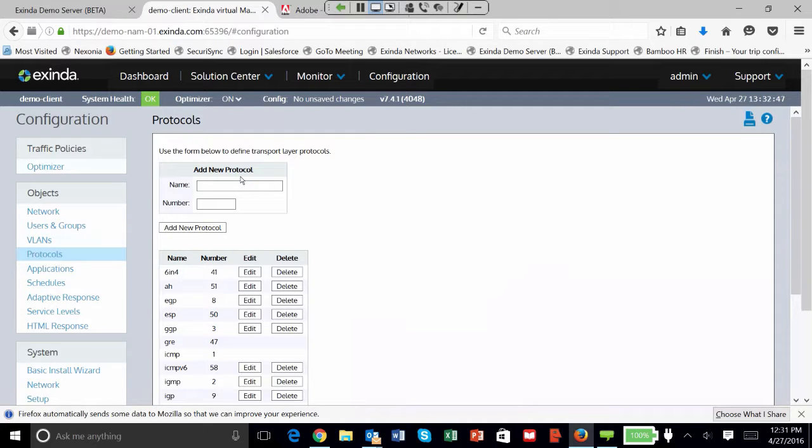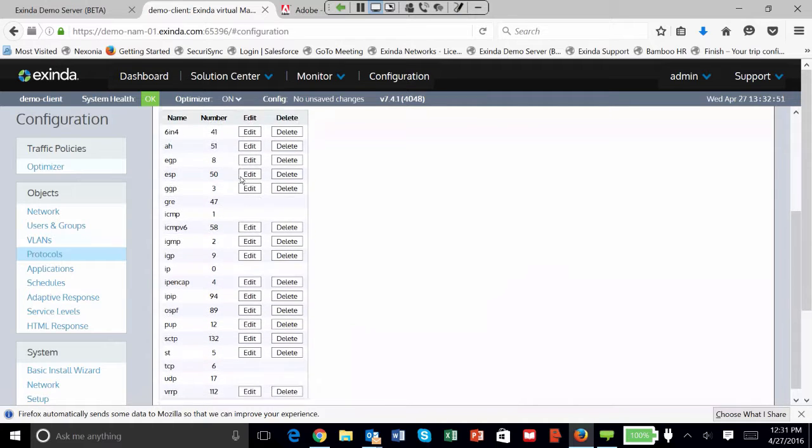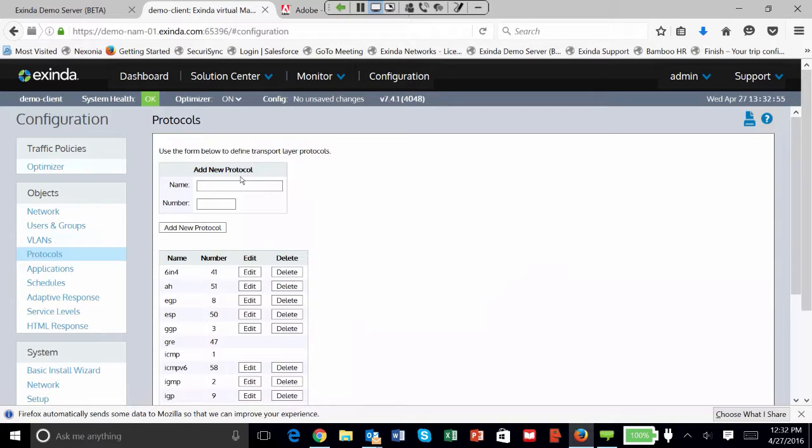This is our protocol screen. It gives us different transport layer protocols. We can define, we can edit, we can do lots of different things with those. We can create policies around them. We can give them numbers. We can add a new protocol if there's a new protocol in your network that you want to add and take action against, and you could add that here.